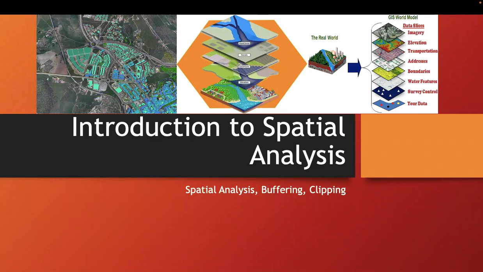So first, we need to discuss spatial analysis. Before we jump into the practical steps, let's briefly discuss what spatial analysis is. Spatial analysis in GIS involves examining the spatial relationships between different geographic features to uncover patterns, make decisions, or solve real world problems.